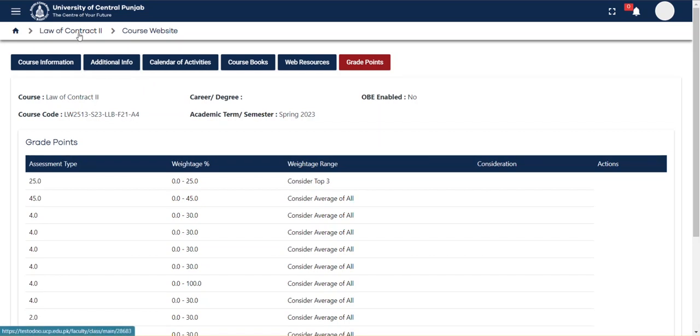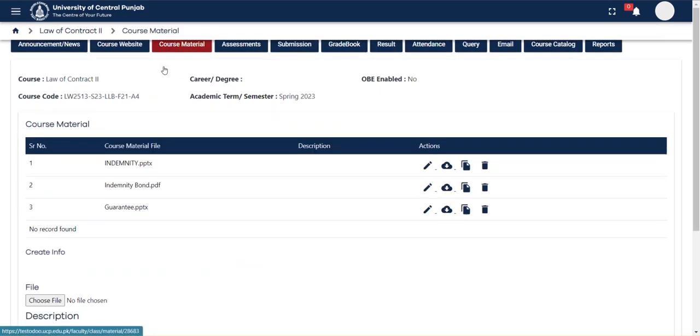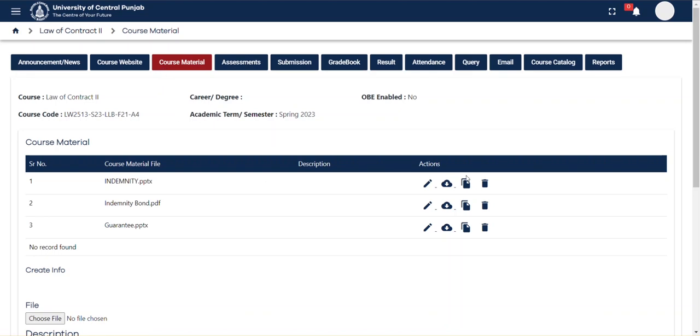You can also add course material for additional help of your students of a course. You can also copy your course material from one section to another one.